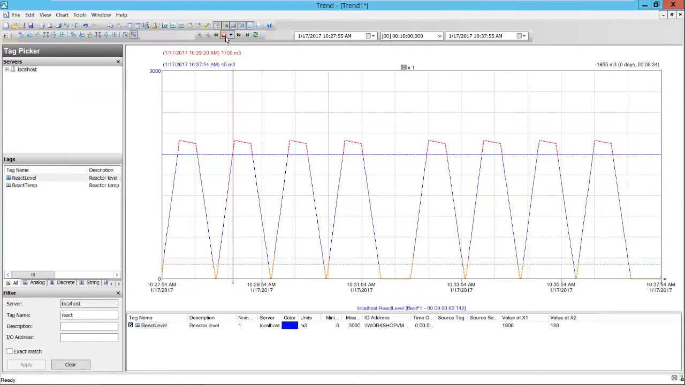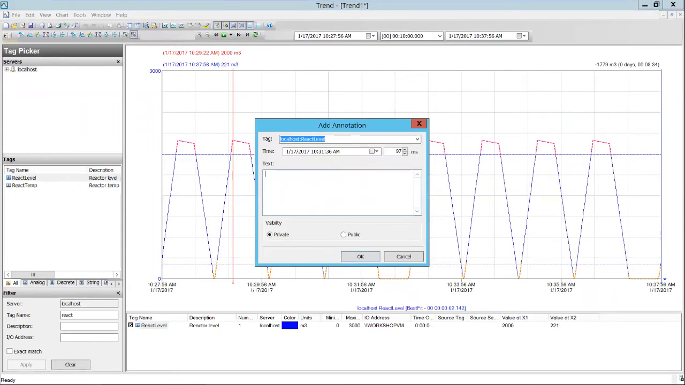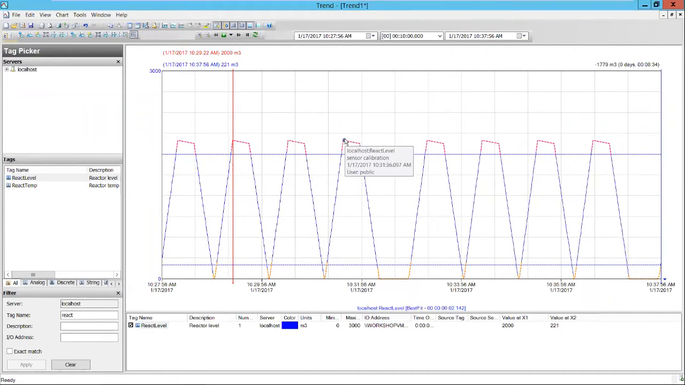I'm going to go ahead and click Stop, and that pauses the trend. And if I mouse over any area in the trend, I can see the tag name, the value, and the timestamp. And if I right-click on it, I can add an annotation. So that becomes an electronic log in my historian. So I can say that I was doing a sensor calibration, and I'll make that a public note so anybody sees that. And that's really nice so that you can notify people or remind yourself of some type of anomaly that might have happened, and you always have that as a record now, and you can report off that in Excel also.